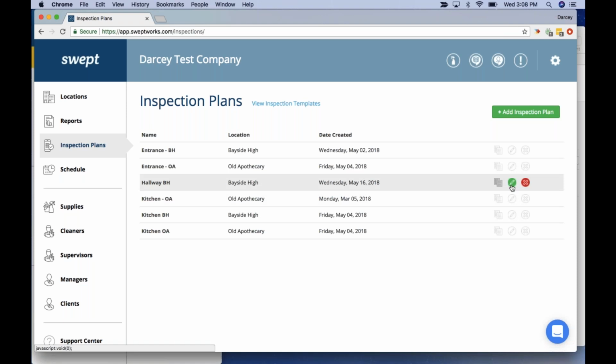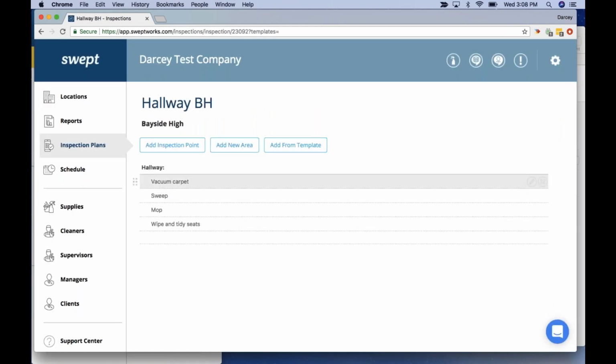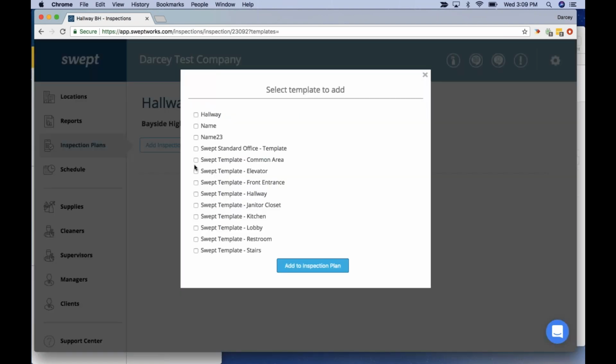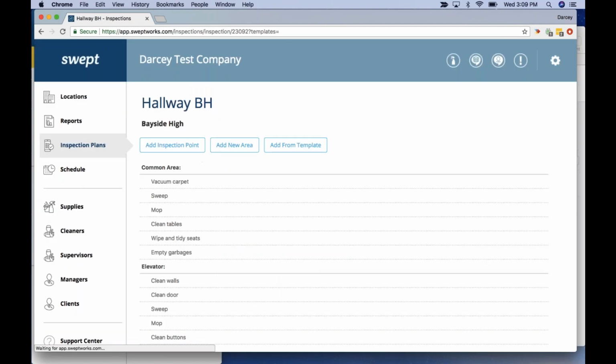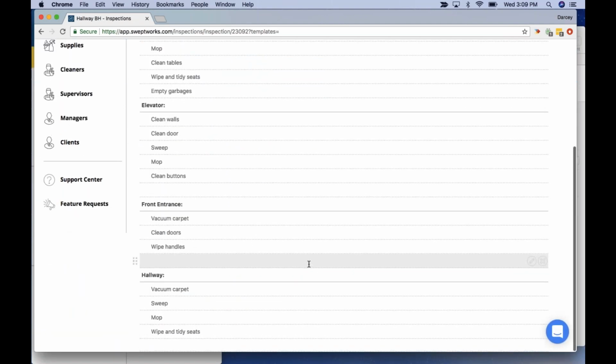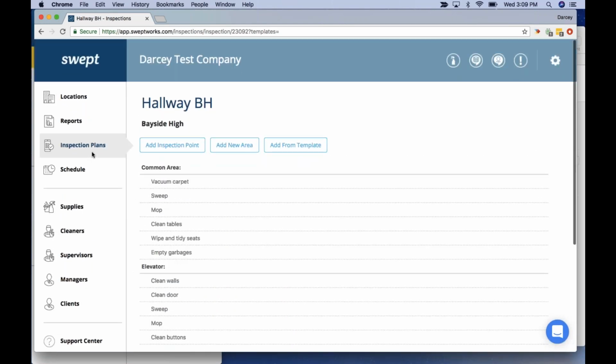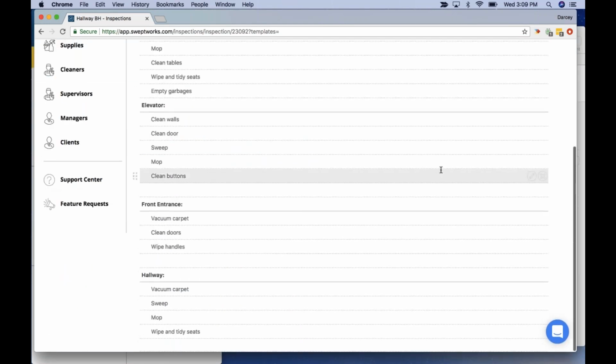So if I edit hallway again here, just going to delete these again. Add from template, I want to add for common area, front entrance, hallway, and elevator. I can add all 4, and they're automatically added in there. So that's creating an inspection plan.